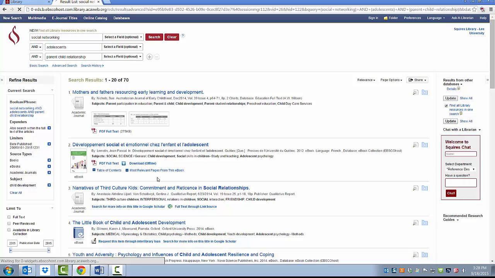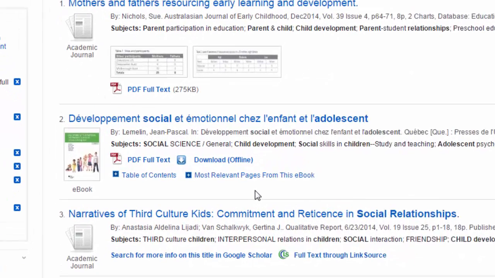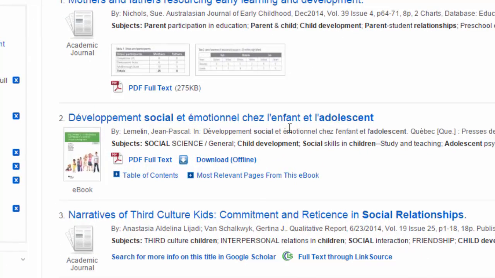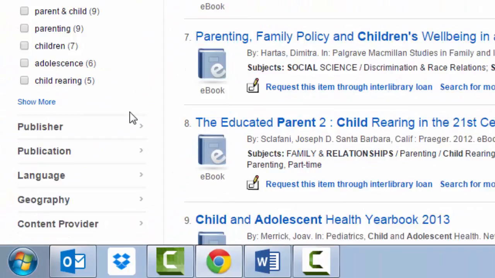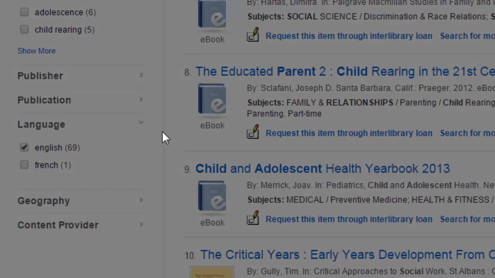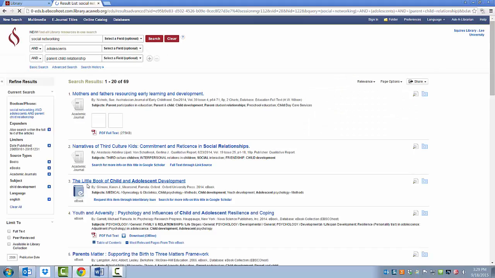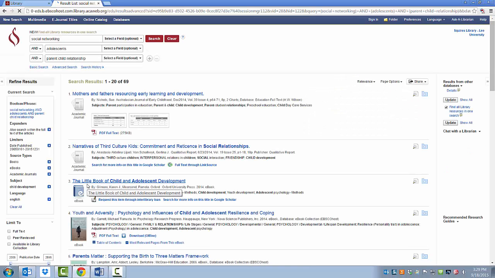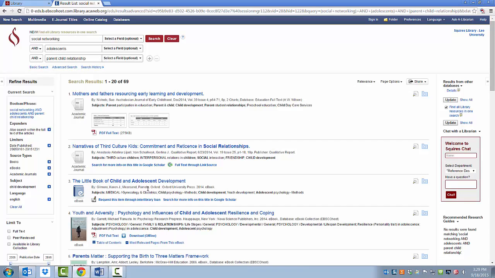Now, you can see that I have a result here that's in a different language. If you want to limit your results by language, you can do that here. And let's say I only want English. Now that we've narrowed down our results, we can start looking at the result list. First of all, you will receive the title of the source.